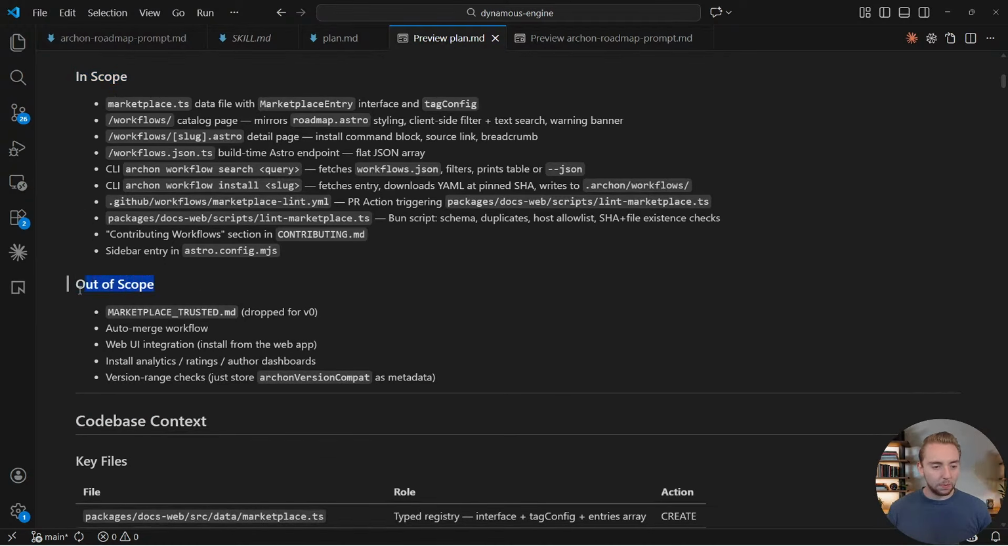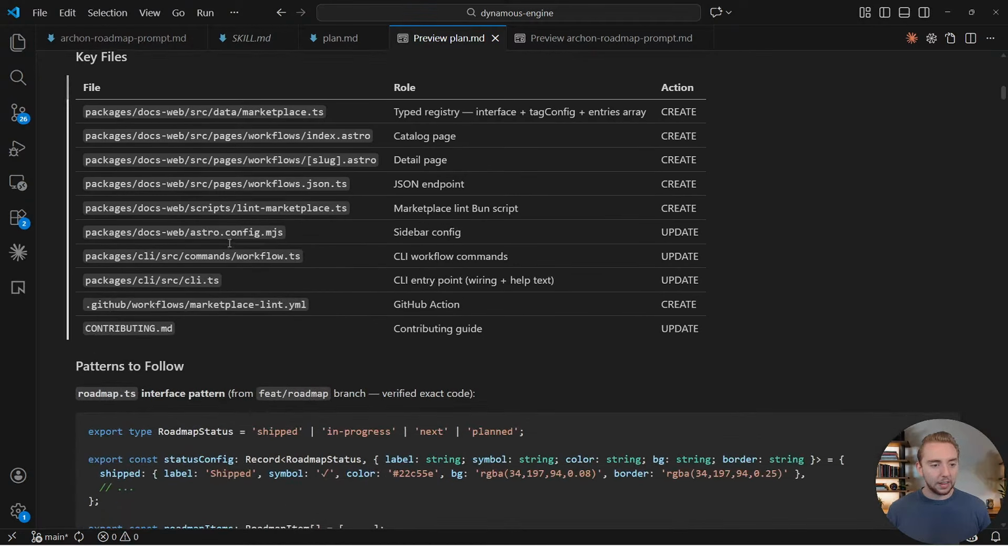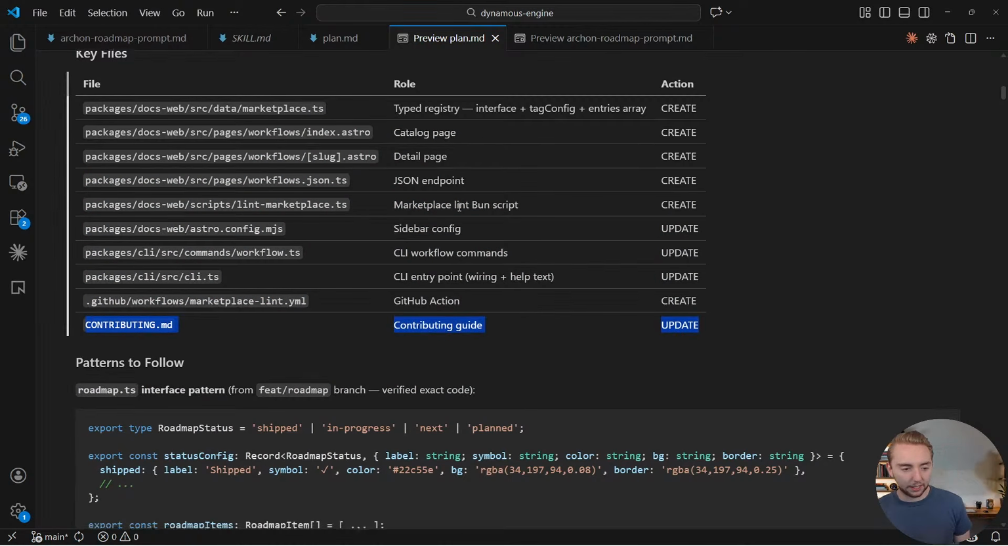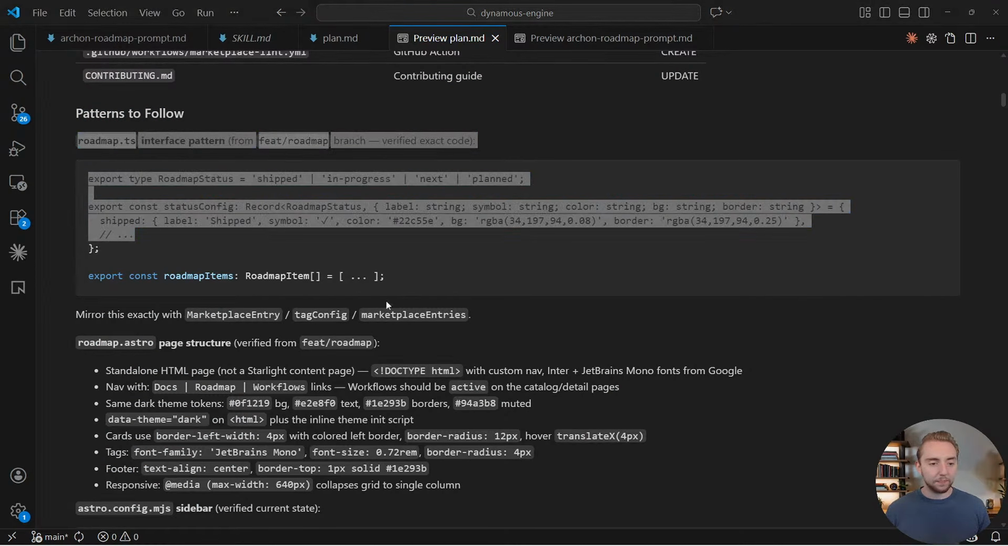So here's what's in scope, here's what is out of scope. Like I dropped the marketplace trusted, for example. You remember me specifying that earlier when I was giving feedback in the exploration phase. Here are the key files that we need to create and update, like we're updating the contributing guide. Here's the pattern to follow. So I had it look at how I built the roadmap within the dev branch.